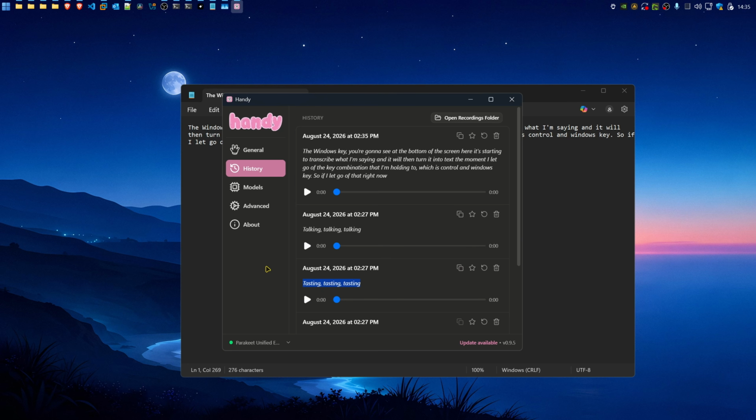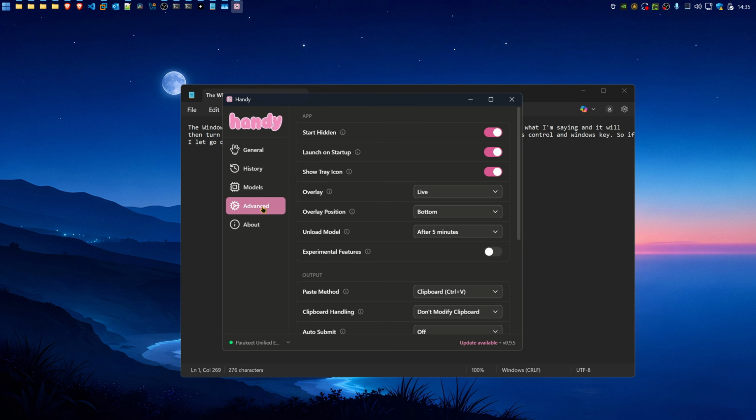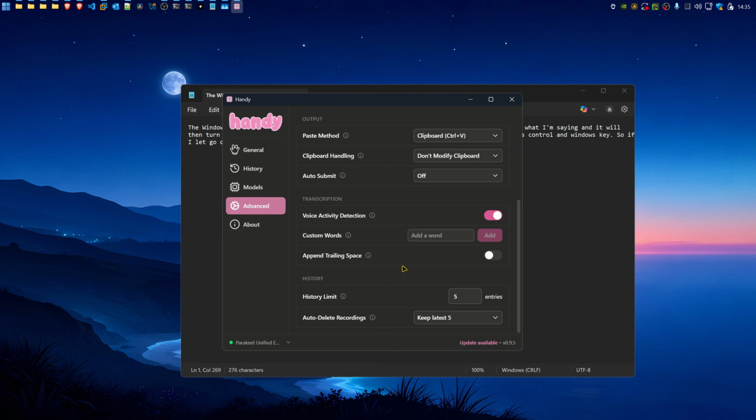Now, that's actually a good example to show you that in the advanced settings here, if we scroll down, there is a custom words dictionary that you can add here. So if you notice that it's detecting something that you're saying wrong the whole time, you can add it as a word here. So it ensures that it's not going to keep on making that mistake.